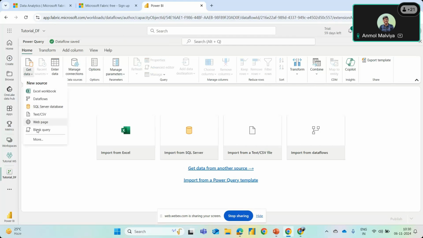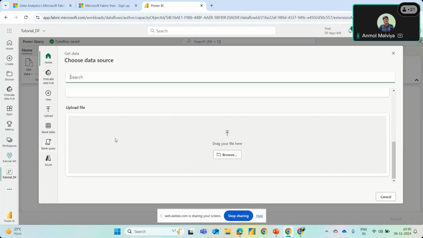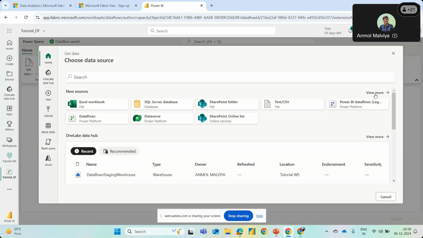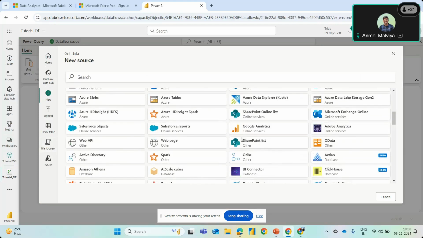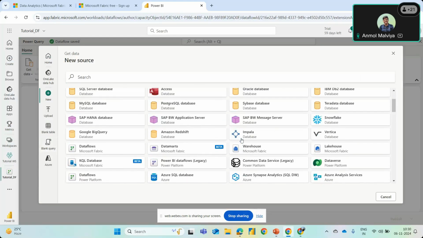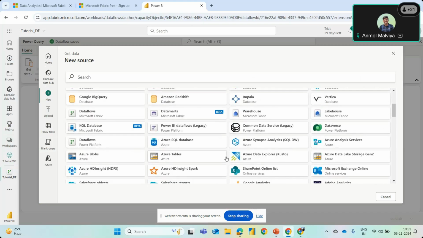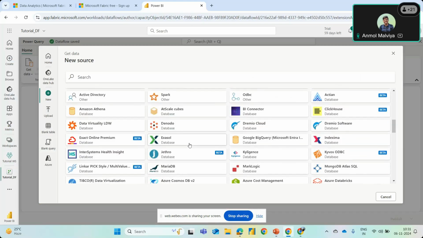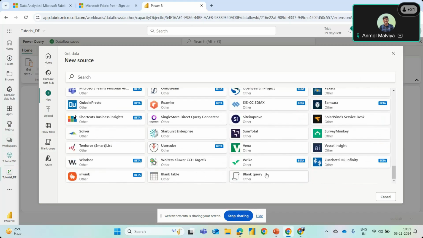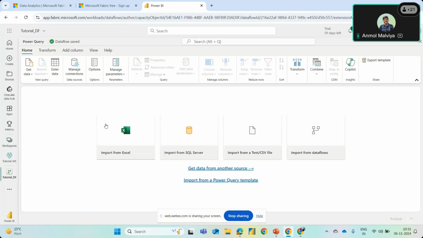So first we get the option for get data. You can simply click on more. So you can see so many options are available here, from where you can import the data, just like we import the data in Power BI. We have the option for Excel workbook, text files, SharePoint folder, Parquet files. Then we have data marts, Azure tables. There are so many options available. So anywhere your data is residing, you can simply import it within OneLake using these data flows.